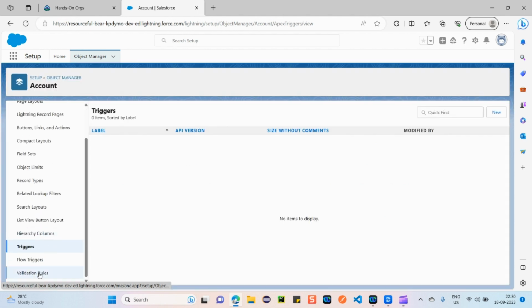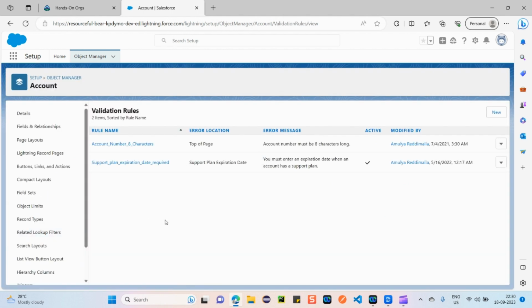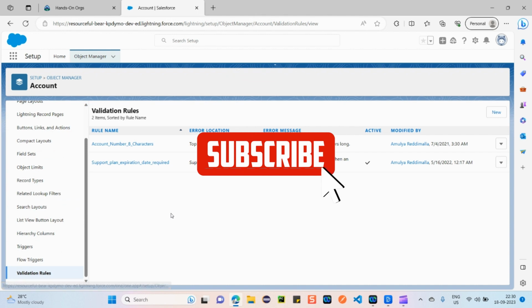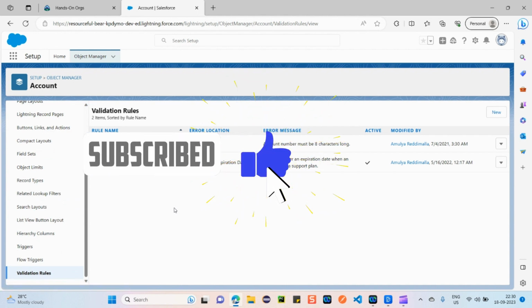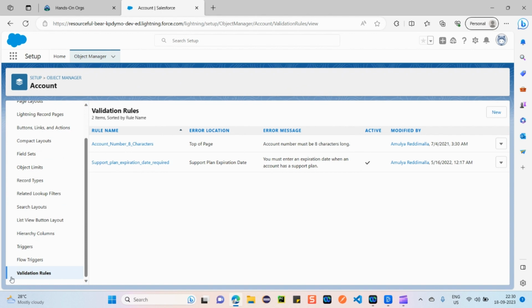Triggers are there. Validation rules mean what? For example, if we have a text box that should accept only characters, not numbers or alphanumeric characters, we can create a validation rule for that particular field so that it accepts only characters, not numeric values.